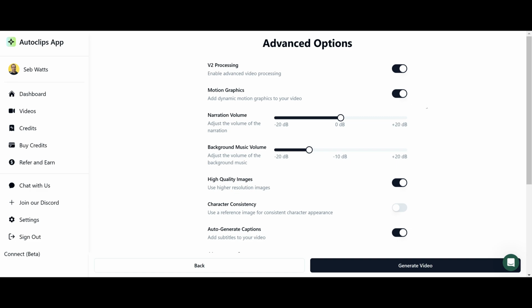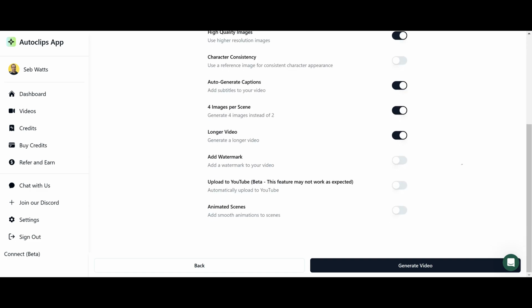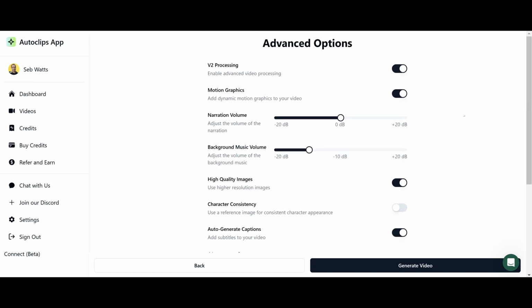Here we have a few more advanced options, and by default these are the ones that it has selected, but you can go in and toggle these off if required. So the first one is V2 processing, which is version 2, and that is the best one they have right now, and that will give you better resolution and images and motion graphics and all of that good stuff.